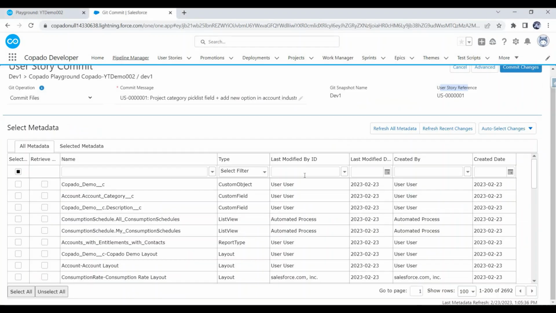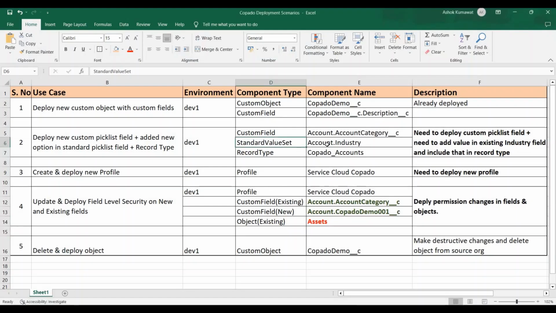So if required, here you can find metadata by name, type and all other options, but in my case it is here. So let's select this account category custom field, and next we have added one more option in standard picklist. I mean, the picklist was already there and is standard, and what I have done here, I have just added one more option in this picklist.